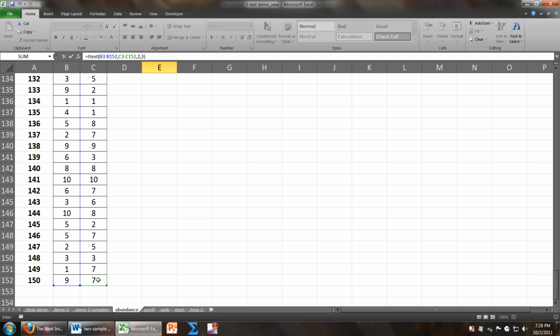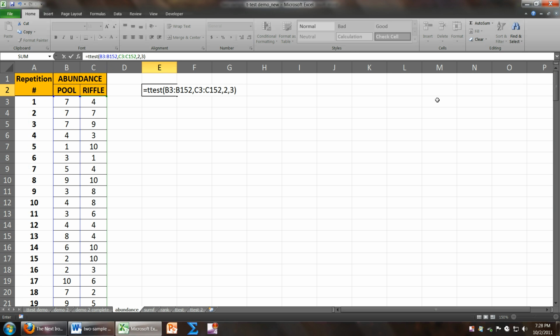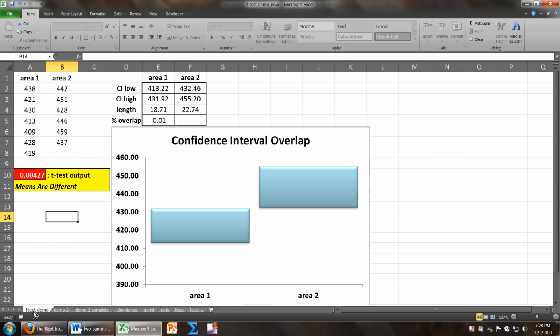Now I'm not going to actually press enter here because I don't want you to see the results of this yet. I want you to do it, and I don't want to give away the punchline, so to speak. So I want you to do this, see what number you get, and again, referring back to this, if it's less than or equal to 0.05, then the means are different. Or if it's above 0.05, the means are not different. So that's how you do it.